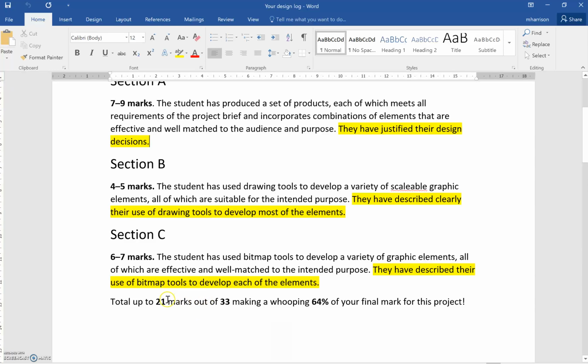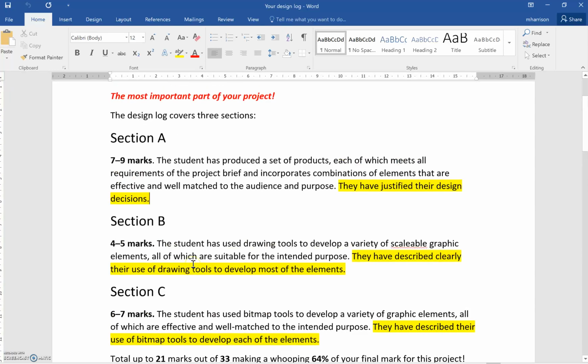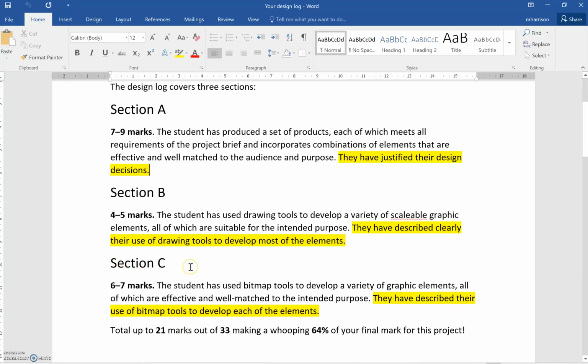It's up to 21 marks this, so we need to get this right, and the design log covers 3 sections here. Yes, you need a good set of products, but you need to write about it really well, and I don't think enough of you have actually done that, and that's what we need to do now. Okay, so have a look in the folder at the models and get writing. The more you write, the better.